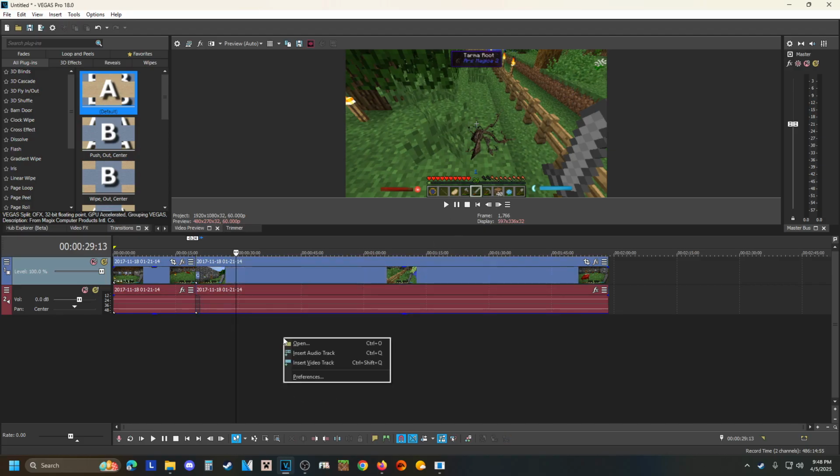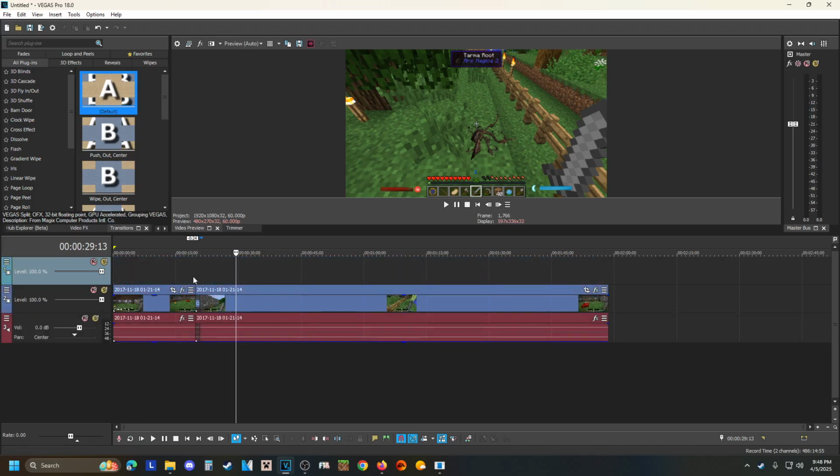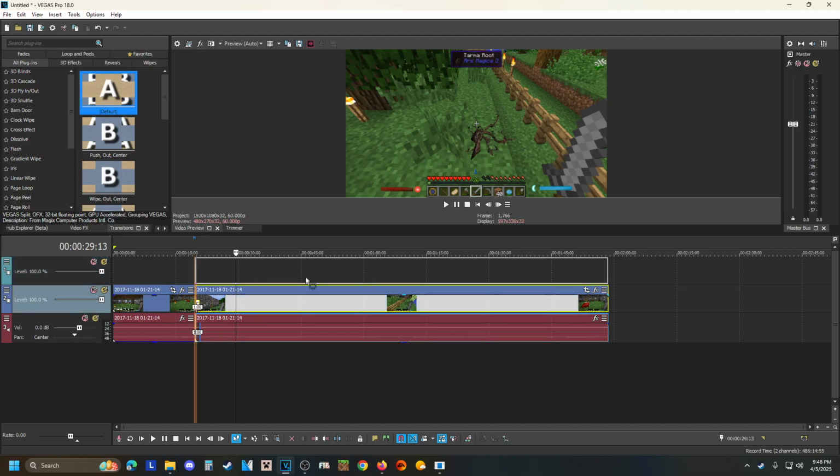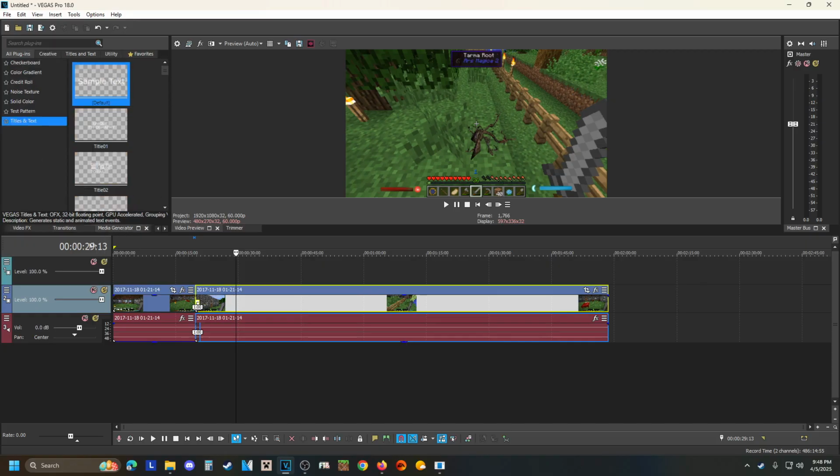What I can do is right click and go to insert video track. That's going to put a track above all of these. I could move this up, but I'm not going to. Instead, I'm going to leave that blank up there, and go to the next one over, media generator, titles and text, and I typically just use the default one. There are many different ones that do different things. Some of them will bounce, there's all kinds of different things. I think that one's dropping. Earthquake shakes. This is coming from the right. This one is float and pop, but I typically just use the sample text.